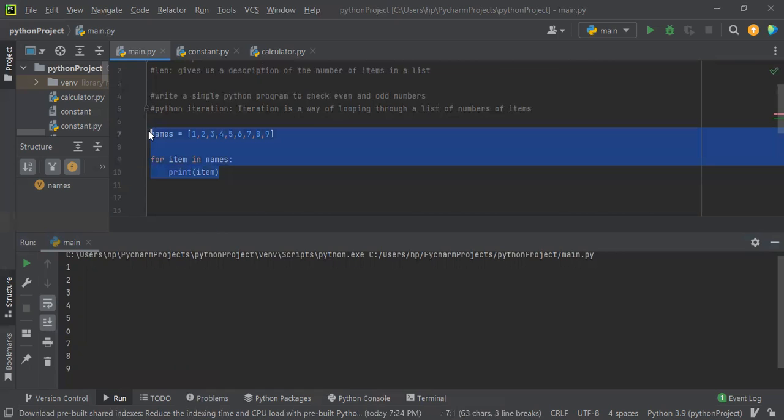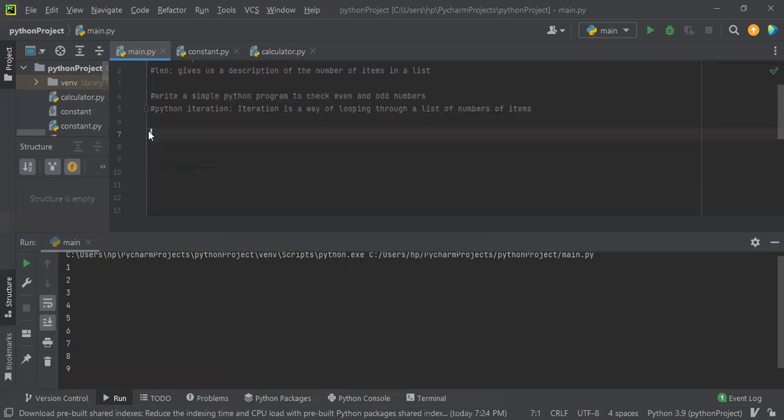Good. So another thing we need to briefly look at, I'm just bringing a few things about lists, is what we call the range function. The range function actually helps us to create a list without punching the items in one after the other.